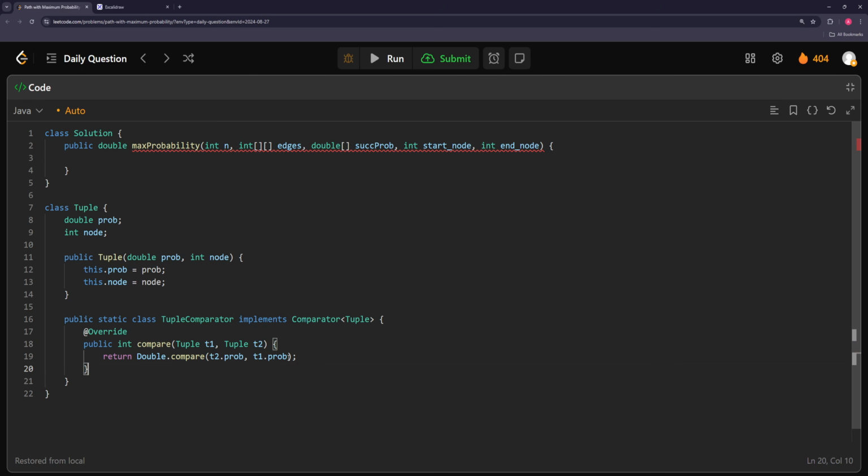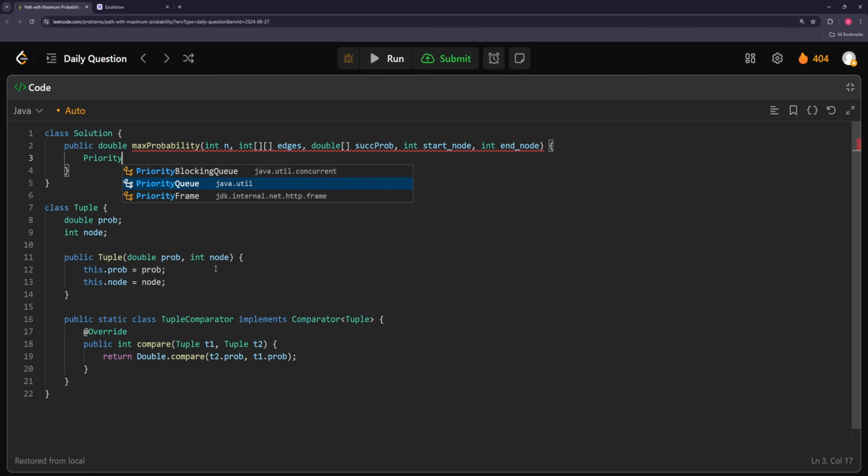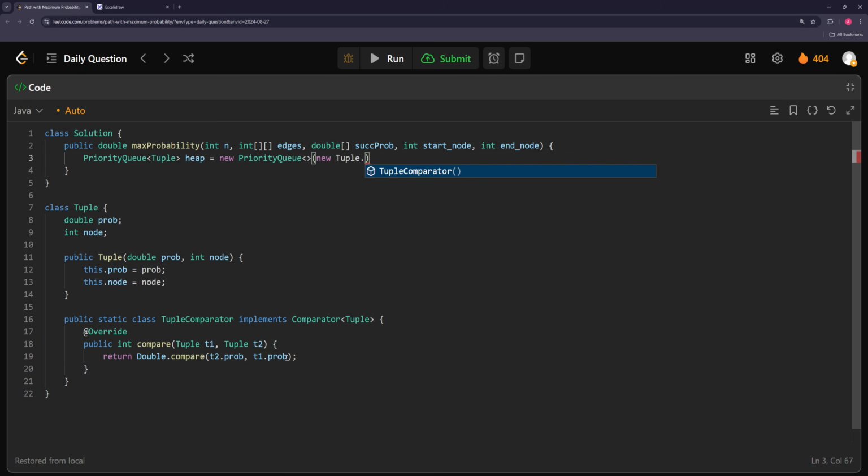Okay, and then now we can actually do the rest of it, and we can use this tuple for everything else. So we can say we want a priority queue heap, but we want it of type tuple. So heap equals new priority queue. And then we can pass our comparator function that we made down here. So that's why it's kind of convenient. You can do whatever you want here. Tuple comparator.